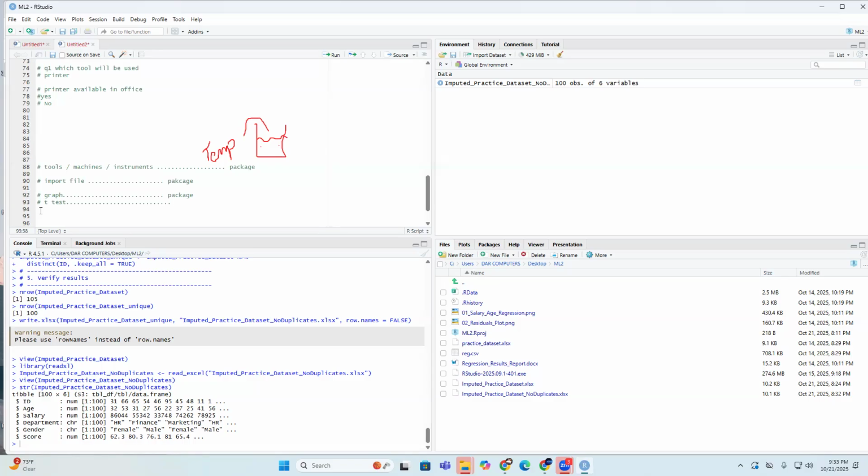in your office, you need different tools for different purposes. You need a scanner for scanning, a printer for printing, a keyboard for typing, a mobile phone for calling, and similarly in R, you need tools for different purposes. If you want to do a t-test, you need a different package. If you want to perform ANOVA, you need a different package. Package means machine, tool, instrument. If you want to perform regression, you need a different tool.